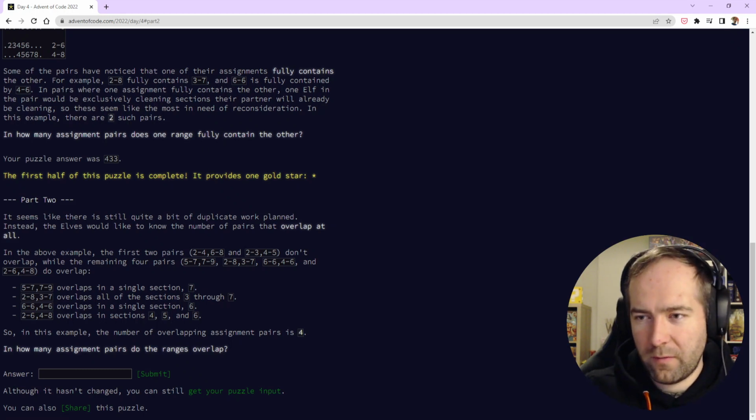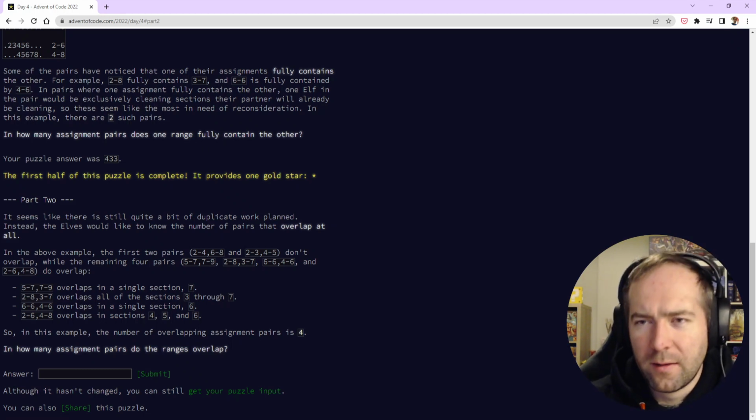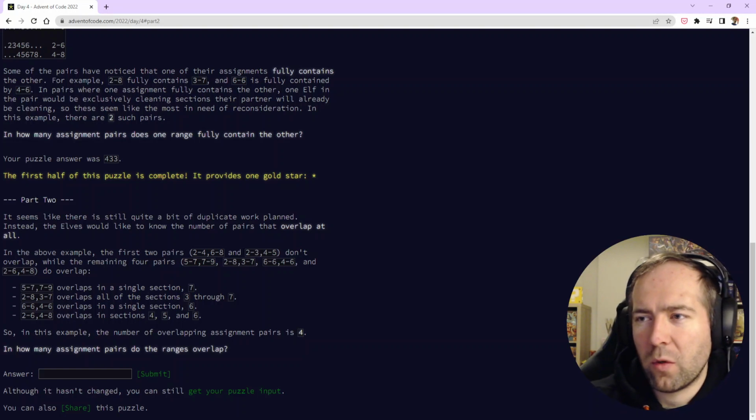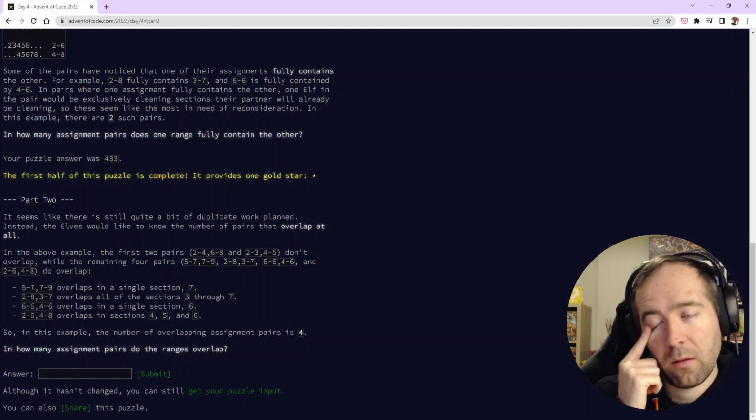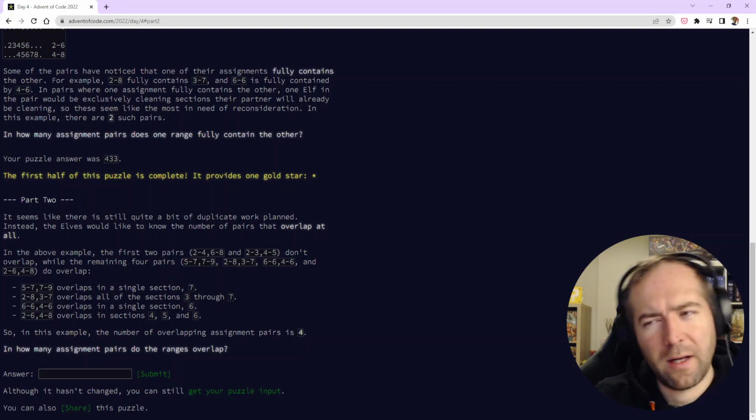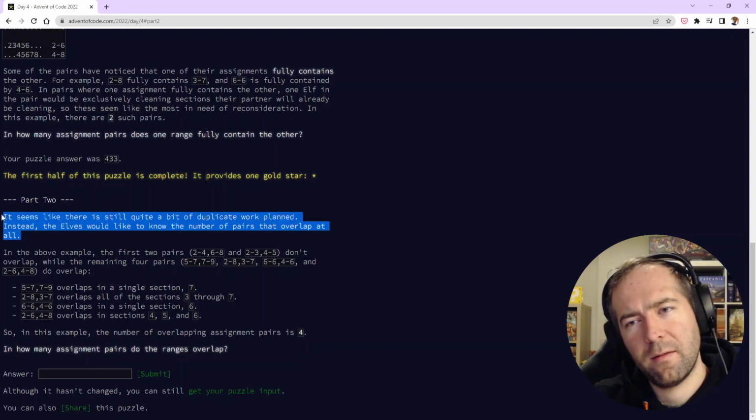That's a short part 2. Let's see. It seems like there is still quite a bit of duplicate work planned. Instead, the elves would like to know the number of pairs that overlap at all. Okay, so no subsumption. Is that easier? Is it harder? I mean, I'm not sure.